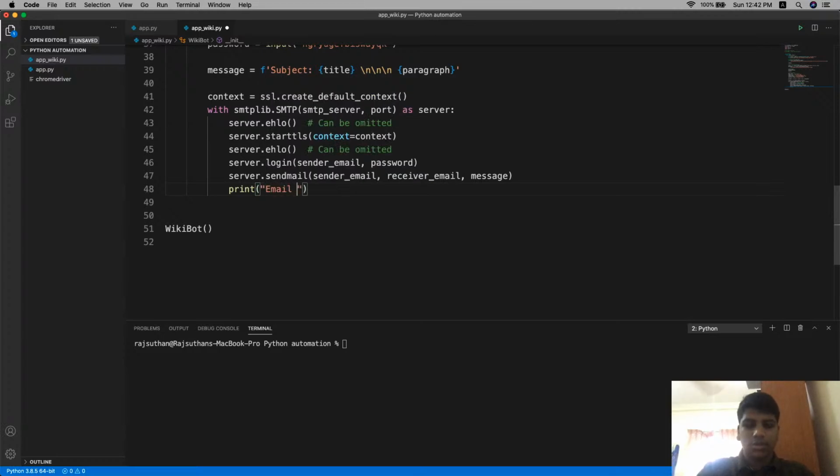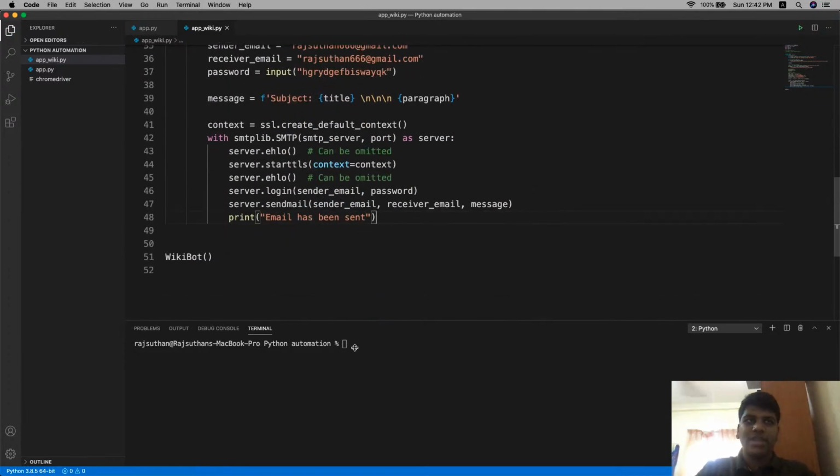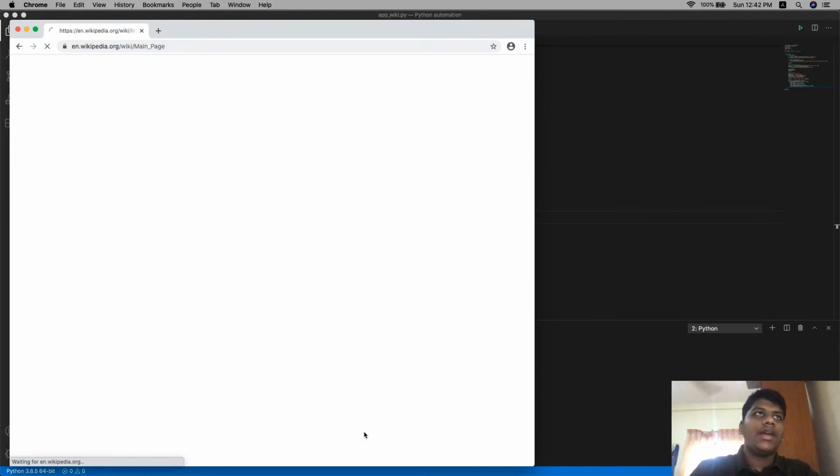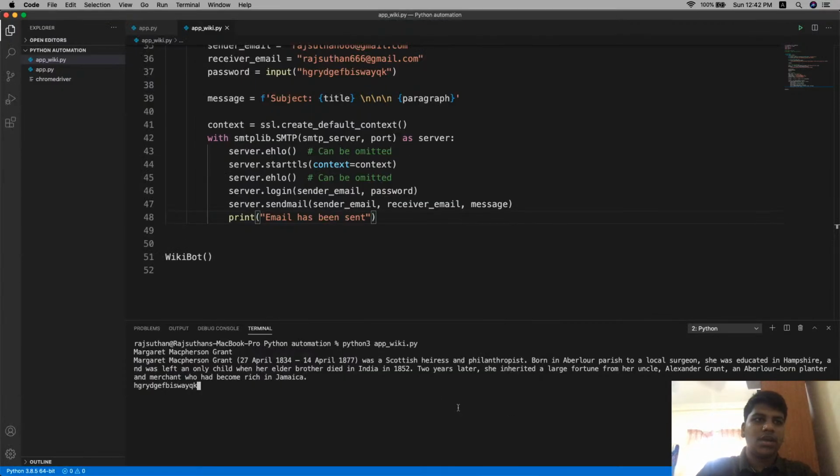So say email has been sent. Okay, so basically we're doing a function, we're sending an email and printing out "email has been sent". And now let's run this file like that. Okay, now it's going to open up. Okay, good, nice. And it has to quit, and let's check it out.